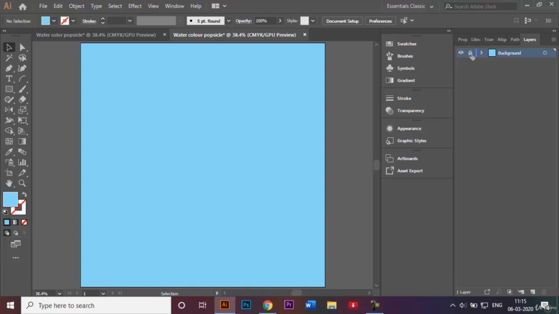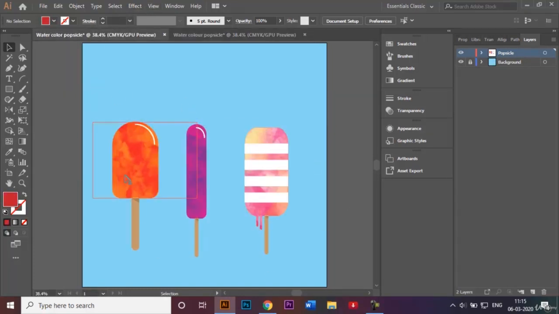Right. So once that's done, I'll go ahead and also create a new layer, and in this Layer 2, I'll double click on this and rename this to popsicle. So now we'll be working on this Layer 2 panel right here. We can go ahead and now start creating our popsicles. I'll be first recreating this first one right here.